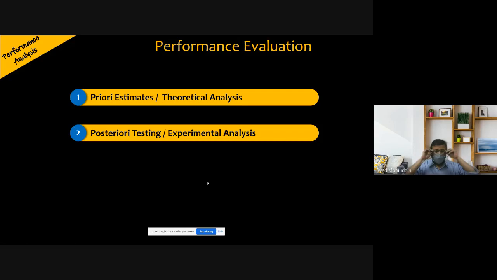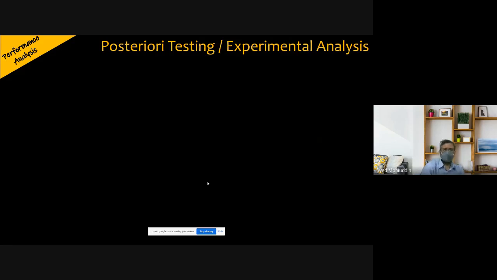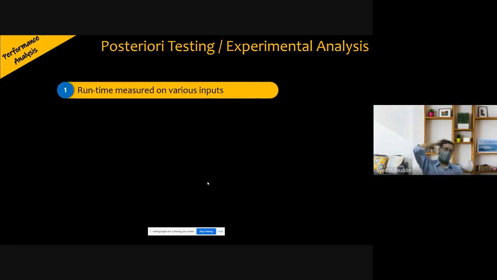Through these two things, we analyze algorithms: one is priori estimates, and the other is posteriori testing. There are certain disadvantages in posteriori testing or experimental analysis. Let us first talk about what posteriori testing is. In posteriori testing, a program is run and the runtime of the program is measured.